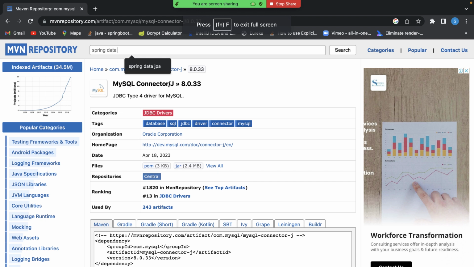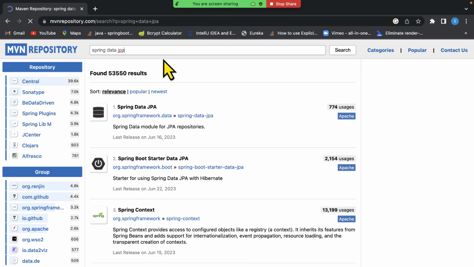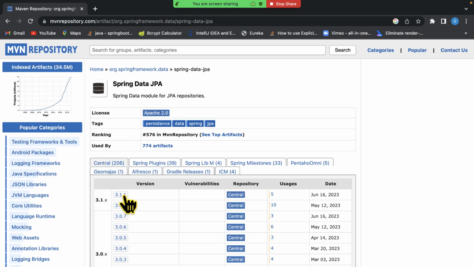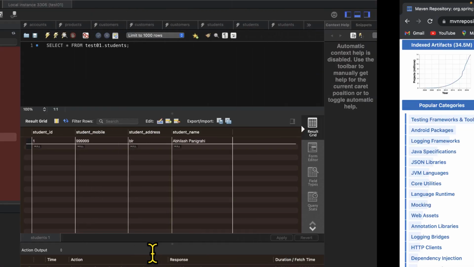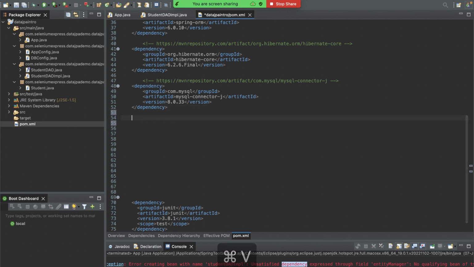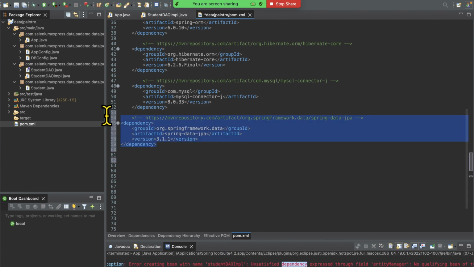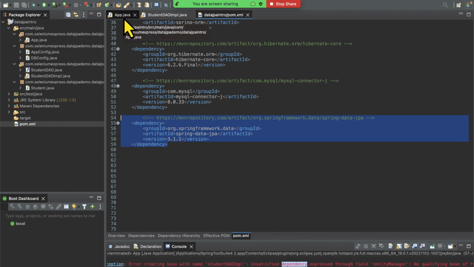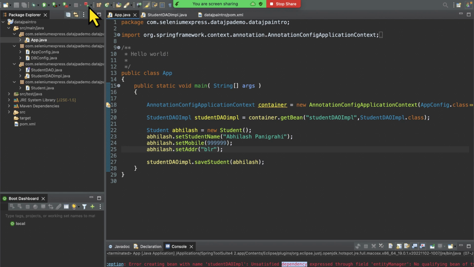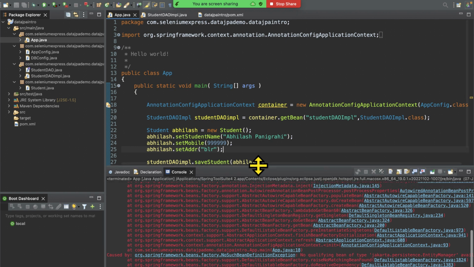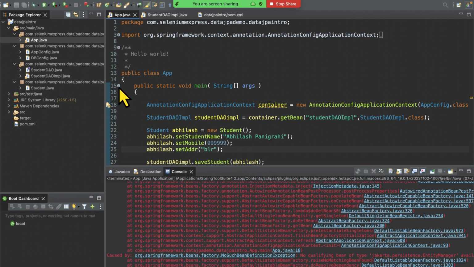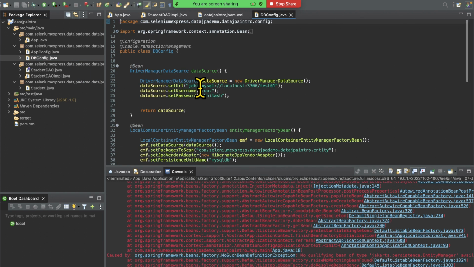So go to that Spring Data JPA, click on this 3.1.1, go to the Spring Data JPA dependency, copy this and paste it over here. This is the Spring feature of the JPA. Okay, and we'll see how it is going to help us. Now we go to the App.java. Okay, run this one more time. Nothing will work. The same issue you're going to have, but you have to do one more thing. You have to go to the dev config.